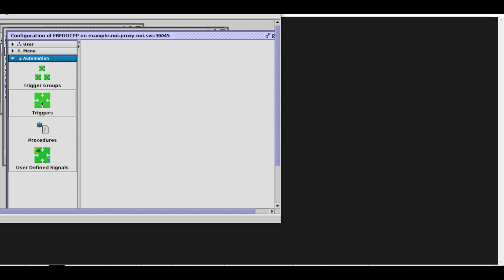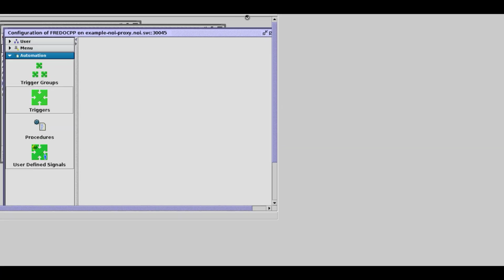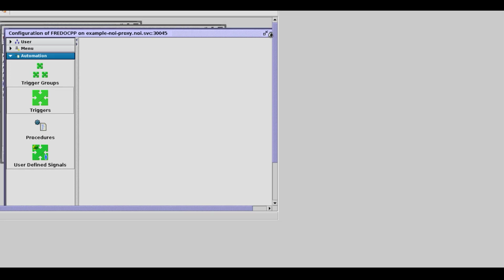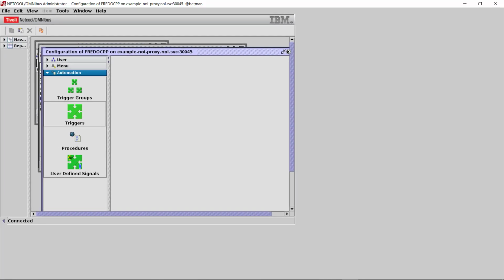So mainly the triggers. In the triggers, these are the housekeeping triggers which we're going to use. There are delete clears, generic clear, expire, and deduplication. These are the four triggers we're going to talk about today. So let's make this a large window while it loads all the content from the object server.